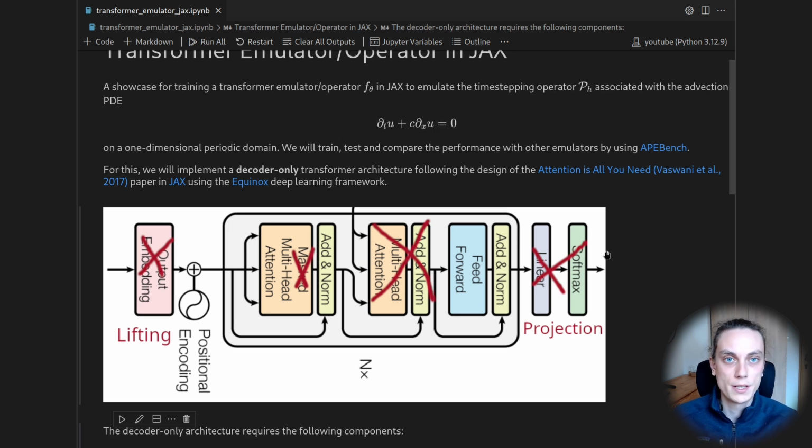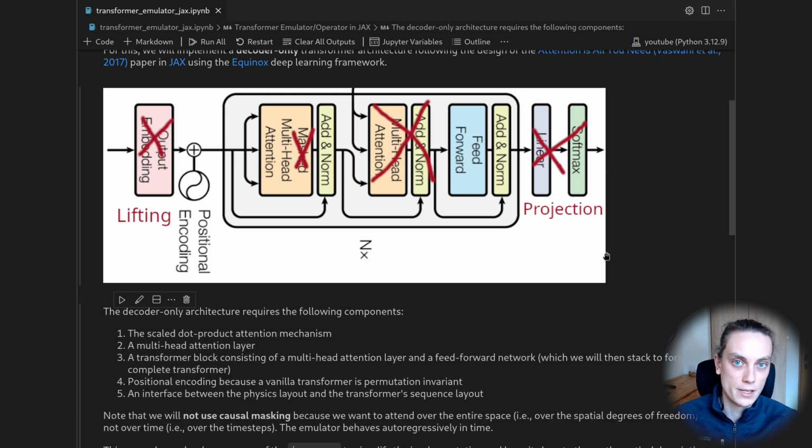So in order to implement this in JAX using Equinox, we need to implement the following components. We need a scaled dot product attention mechanism, which is going to be part of the attention layer. Then we need to find a way to implement the multi-head attention, which is essentially a clever way to vectorize over individual attention heads. Then we're going to wrap a multi-head attention, the residual streams, the normalization layers, and the multi-layer perceptrons into a transformer block. So this is essentially what you see here in this light gray area. And then we're going to stack multiple transformer blocks into the transformer architecture.